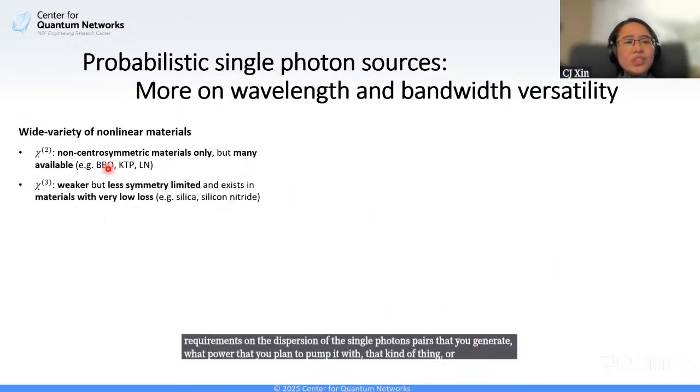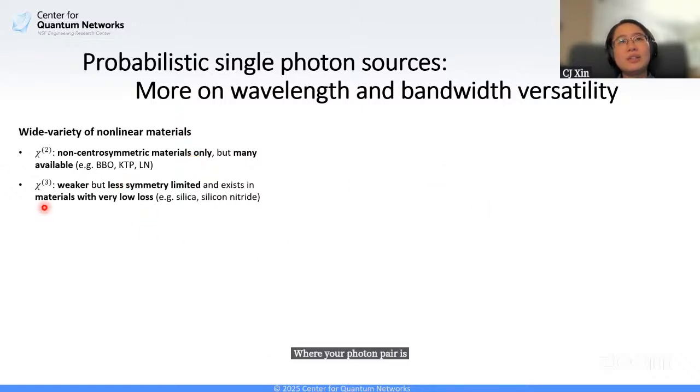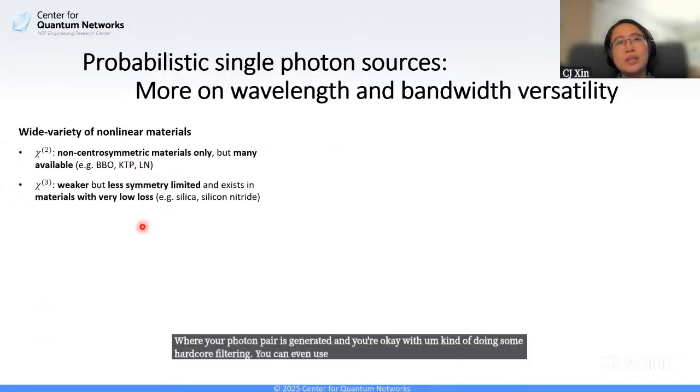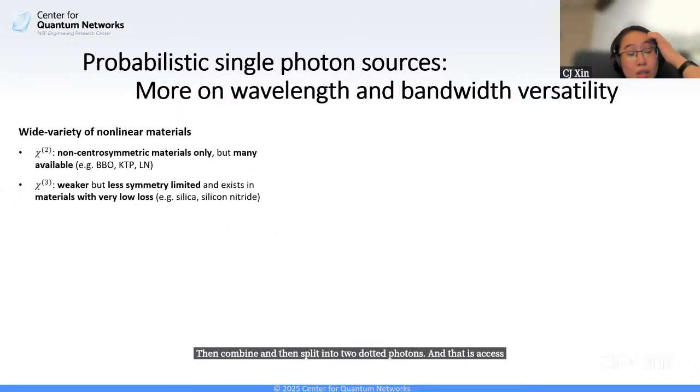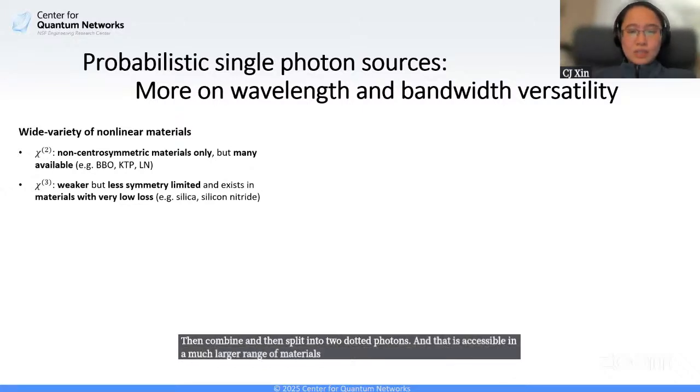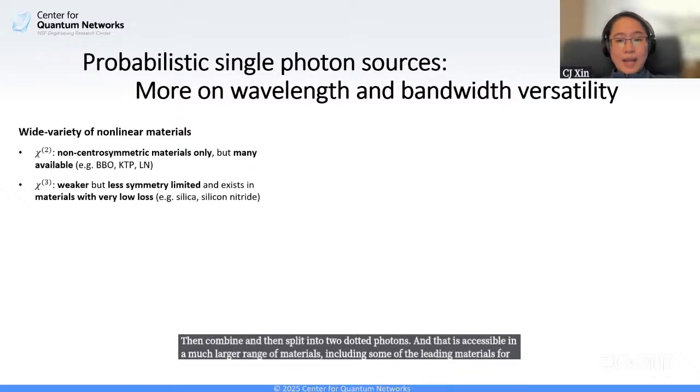Or if you don't want to use a pump laser that's really far away from where your photon pair is generated and you're okay with doing some hardcore filtering, you can even use a third order nonlinear optical process where you can pump at a wavelength that's in between the wavelength of the two photons that you're trying to generate. Basically, two of those photons combine and then split into two daughter photons. And that is accessible in a much larger range of materials, including some of the leading materials for low loss passive routing like silica and silicon nitride.